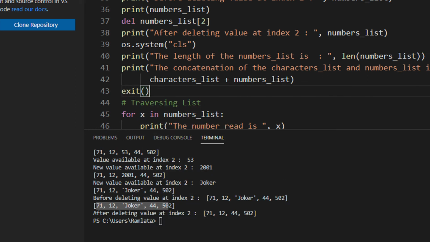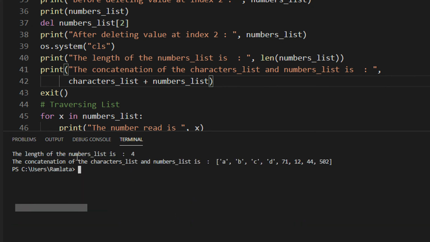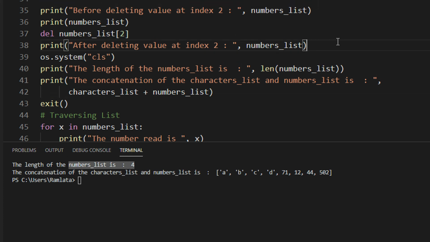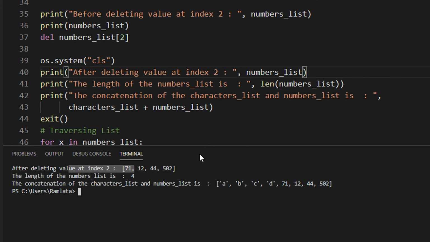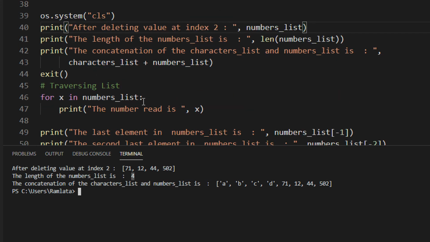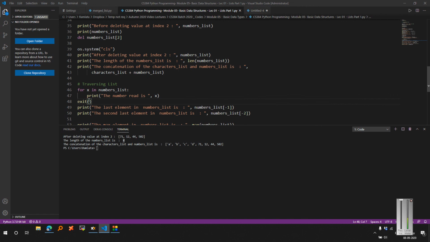Okay. To find the length of a list, we use the function len. The length of the list can be obtained from here. So the length of the number list is 4 because the list had 4 elements. Remember, Joker was removed. Let me just print the list first. The length is 4.